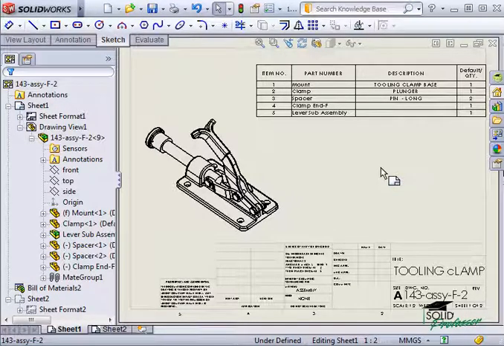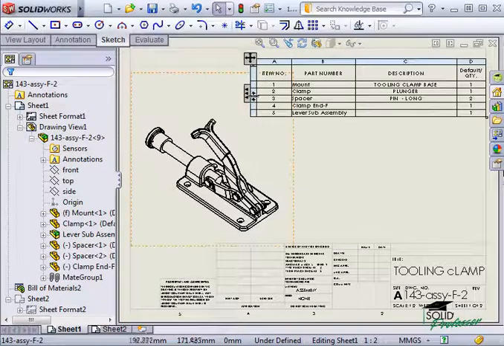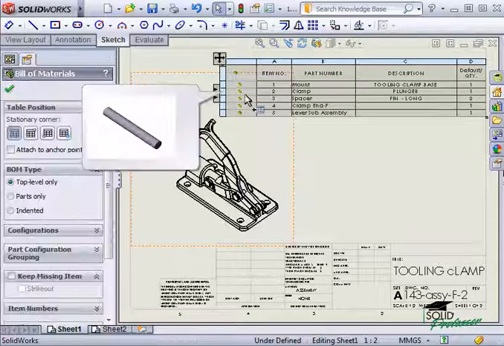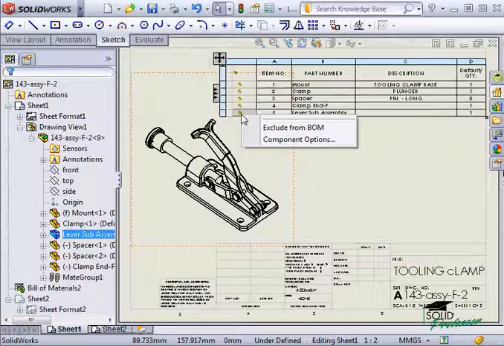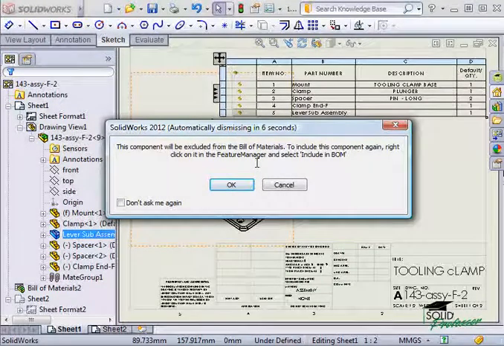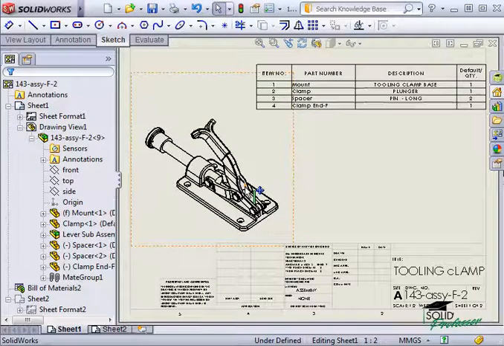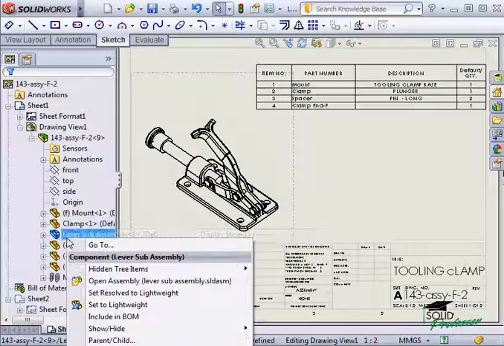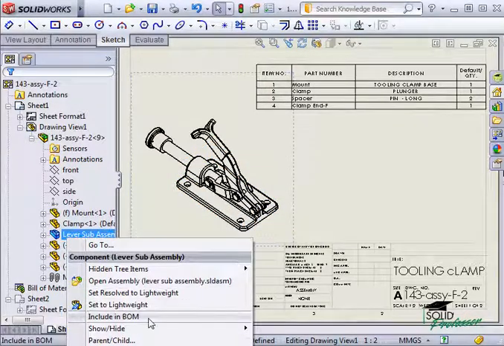To get started, I can edit the structure of the table by using the Assembly Structure column of the Bill of Materials. To view the Assembly Structure column, click on the arrows on the left side of the BOM. If I right-click on one of the icons, you can see I have the option to exclude the component from the BOM. When I click on it, a window asks me to confirm that I will be removing the component. I'll click OK, and the component is removed. To return it, browse for the component in the feature tree, right-click on it, and select Include in BOM.